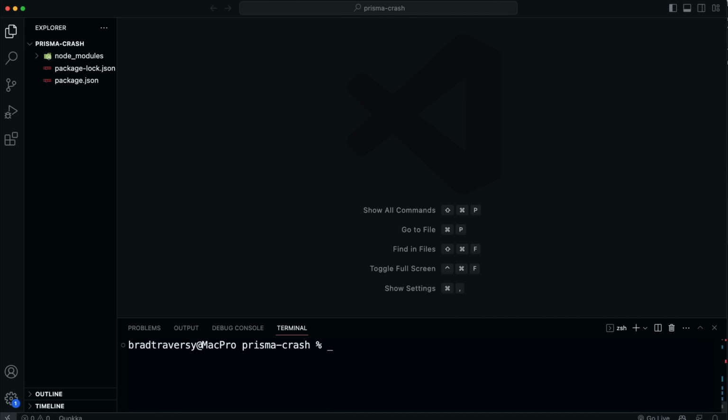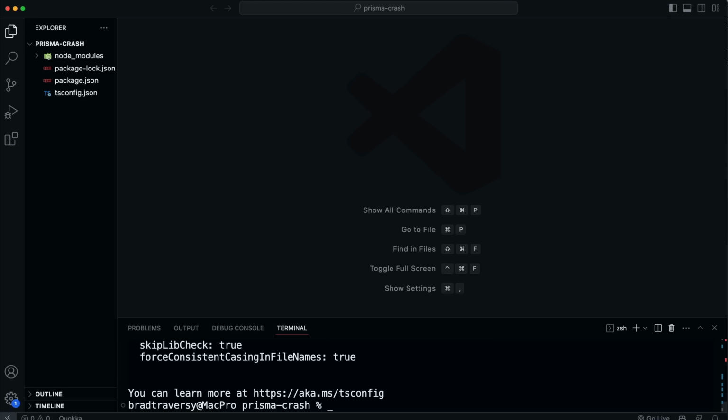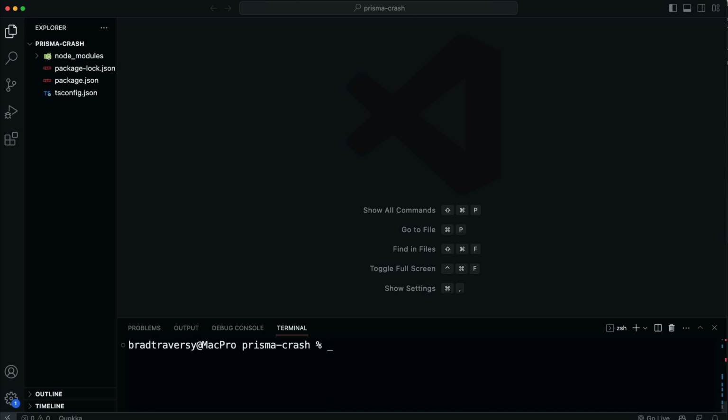Okay, next thing we're going to do is initialize TypeScript. And we can do that with npx tsc --init. That's just going to create a TS config file. Now, like I said, we're not really doing anything with TypeScript, so we're not going to go into that file. We don't really need to pay attention to any configuration. We're just initializing it. So let's install Prisma now.